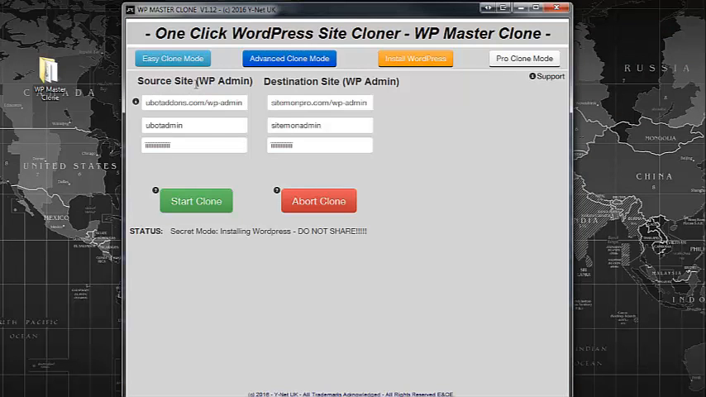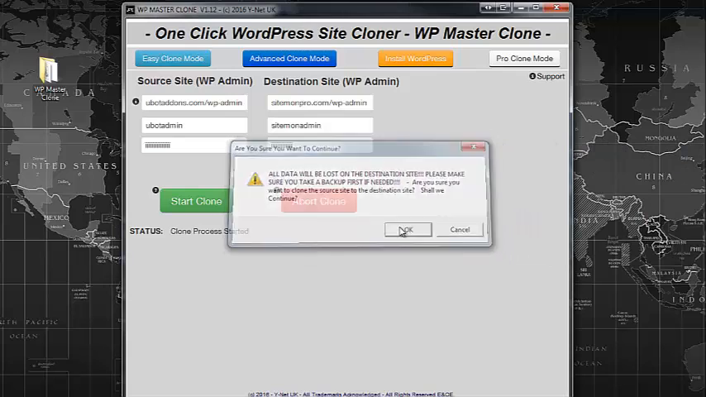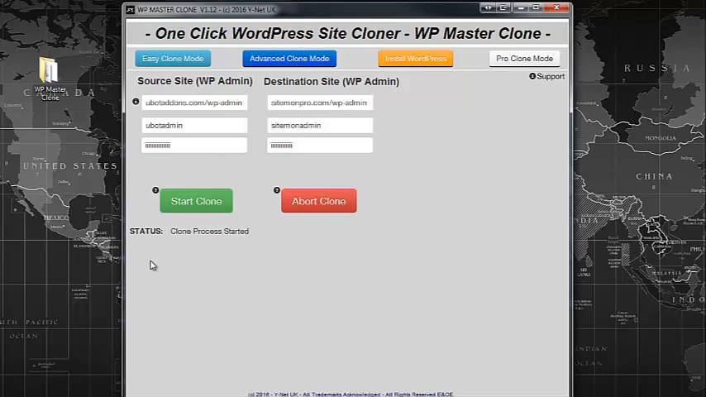Now all you need to do with WP Master Clone is to enter your site admin login details, which is your login URL, your username and your password for both your source and the destination site, as I've done here, and press start. And you're going to get a reminder window, which then you press OK and the clone process starts. I'm going to pause this and come back to this in a second.